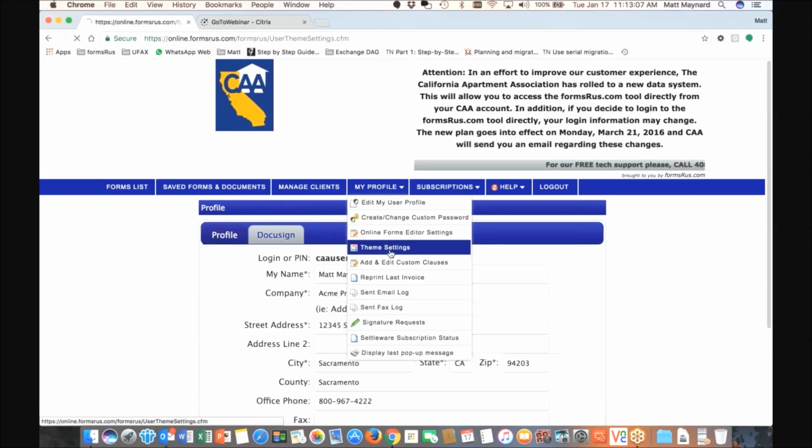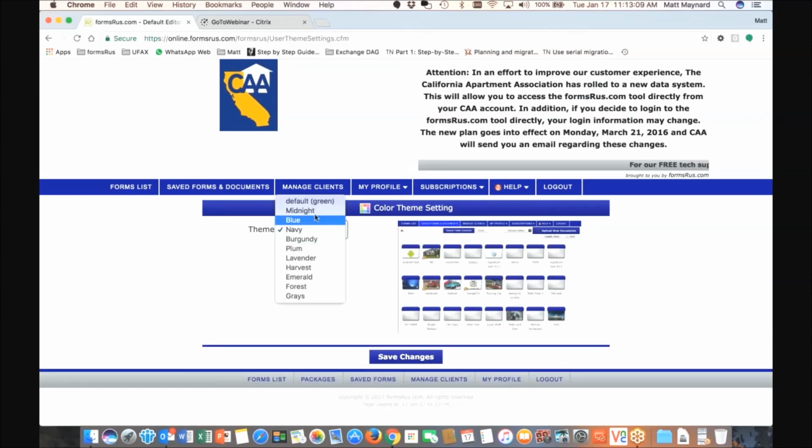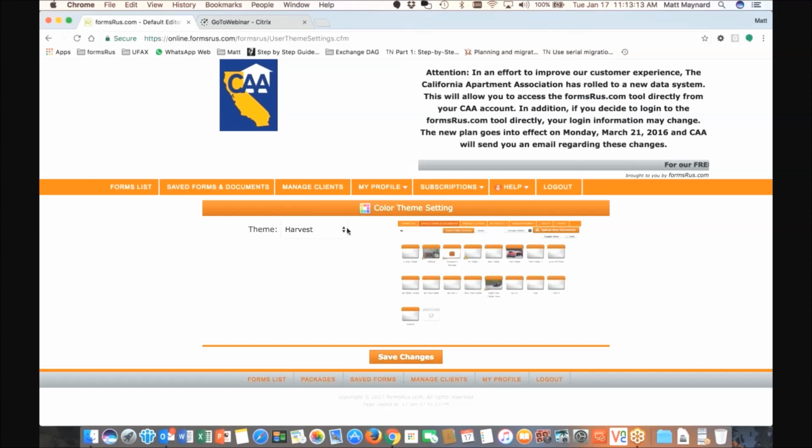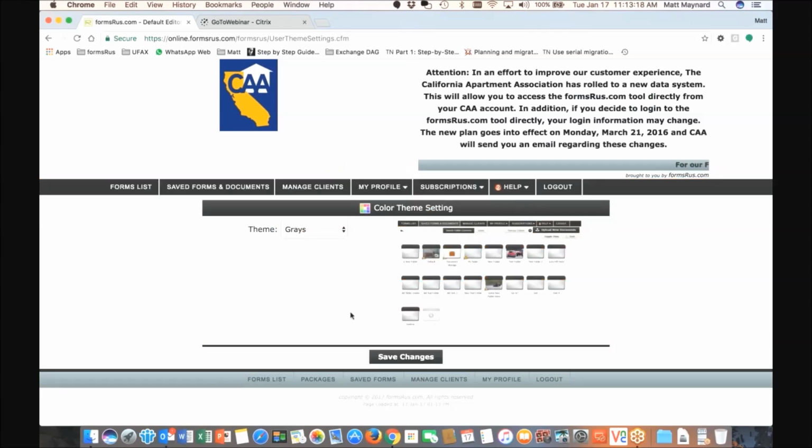Theme settings. If you like different colors, let's say that you want to work out of a harvest theme, you can change that. If you're more of a black and white person, change that, right? See how I got grays? So this is just your personal preference on what you're working out of on the color theme.